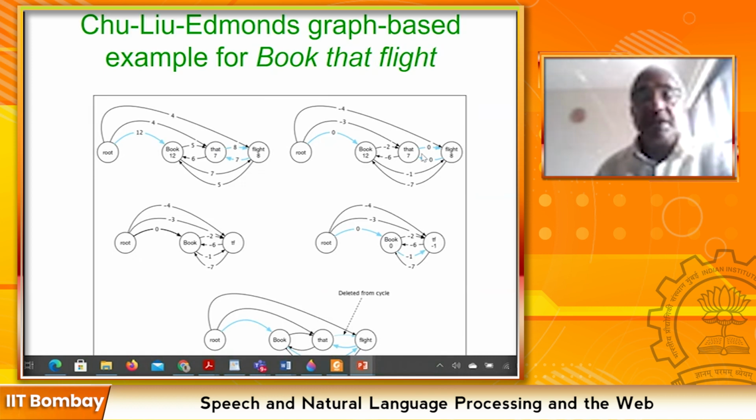Now the algorithm, which I will not be able to discuss in complete detail, is a famous algorithm for graph-based dependency parsing generation. Again, this is from Jurafsky and Martin. It is called the Chu-Liu-Edmonds algorithm for graph-based dependency parsing. So very roughly, if I take this sentence, book that flight, these numbers indicate something which, if I find time, I will go into. But this algorithm is an elegant and easy to understand algorithm.